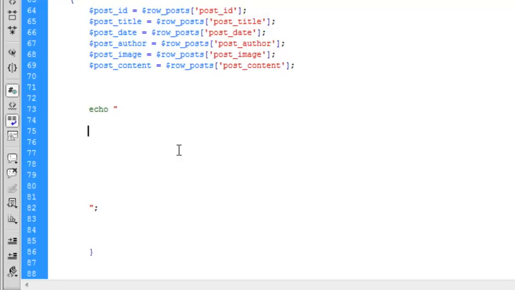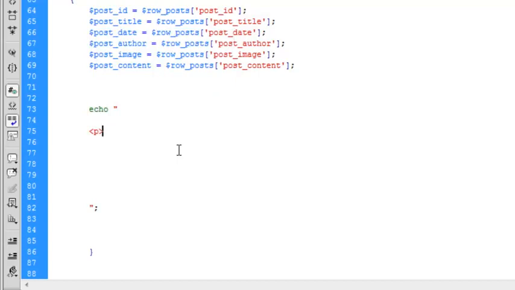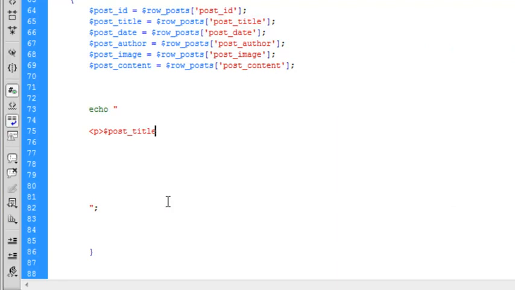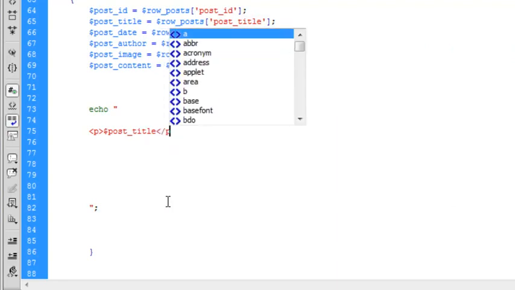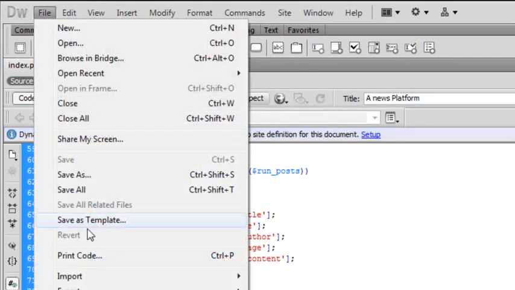The first thing is to add a paragraph tag and echo the variable you have, post title. I echoed the post title in the paragraph tag, and because we are working in the same PHP block, we just echoed the post title variable inside the HTML tag. You can use HTML tags as well. Now just save them all.